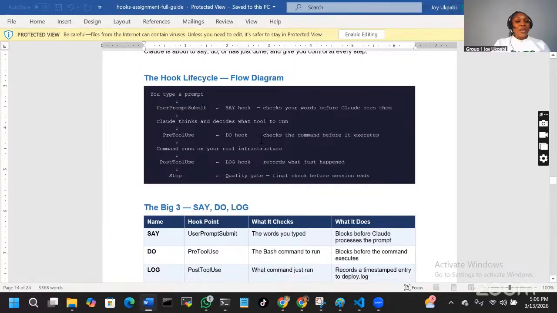This is the do, the action part, where it checks the command before it executes it. Before it says Terraform deploy, this particular tool would check that action, that command, before it goes ahead to execute it. If it is healthy, it will execute it. If it is not, blocked.